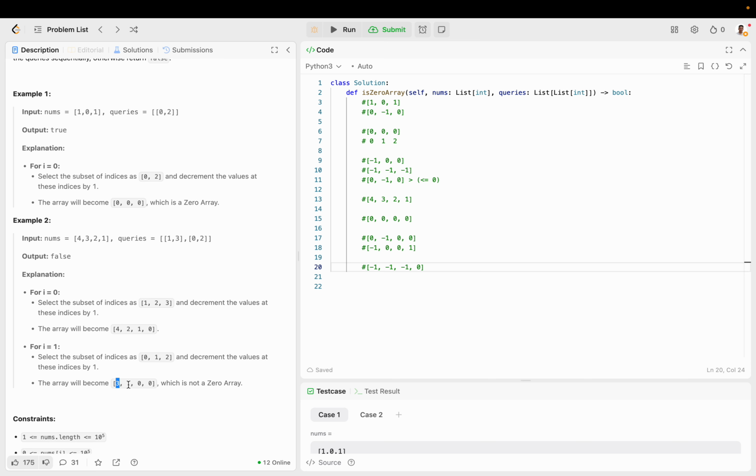-1. 4 minus 1 is 3. 3 minus. So this is -2 because this is actually -1. And then this is going to be. This is still -2. I did this incorrectly. So -1, -2, -2, and then -1, right? Because 1 minus 1 is 0.